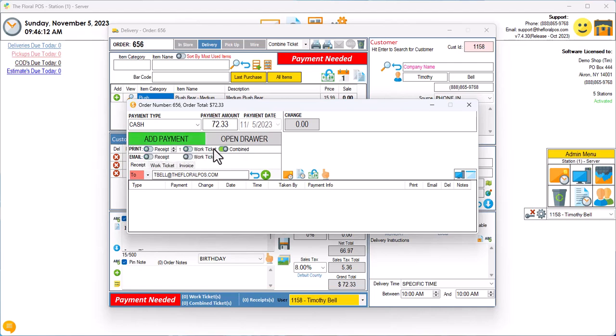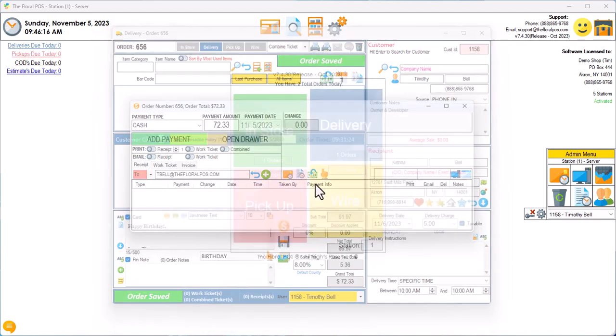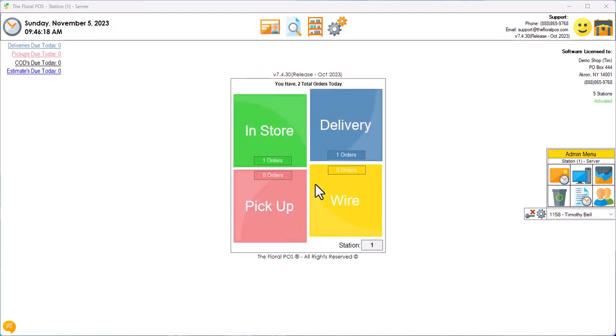I'm going to go ahead and toggle these all off. They're going to give us exact change. Let's go ahead and add payment. And that's a delivery order. So we'll come back. I'm going to do a delivery order again, just a little quicker.